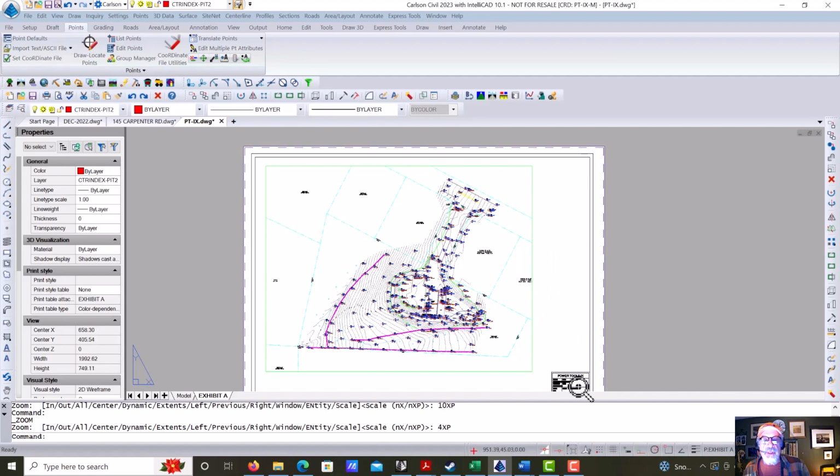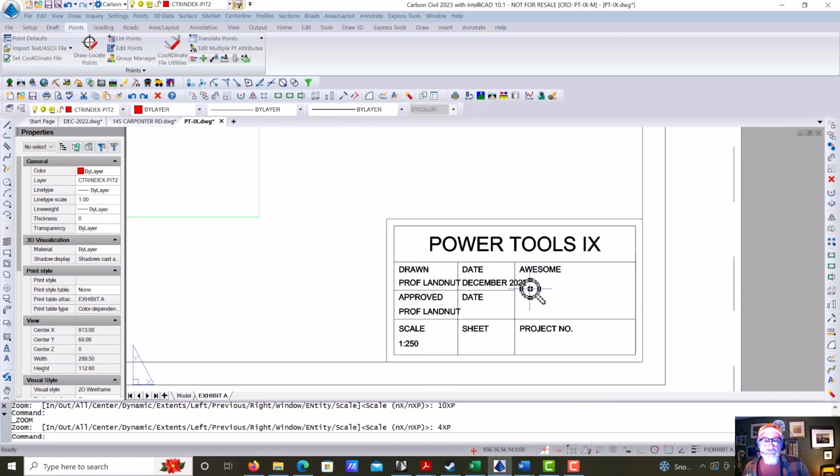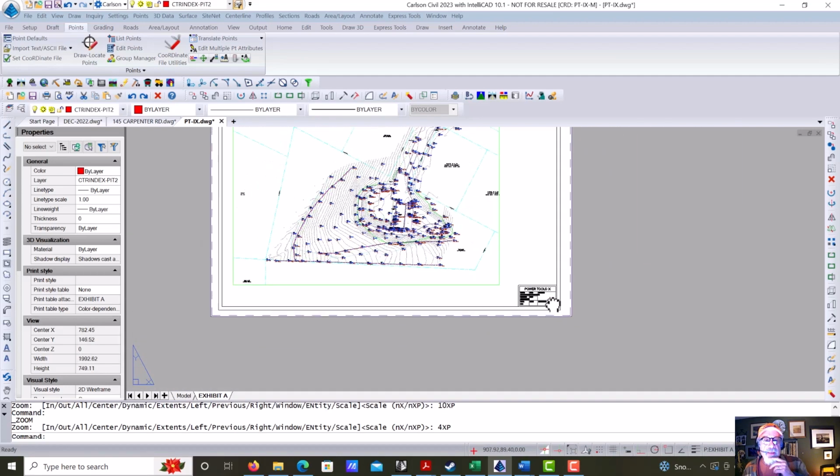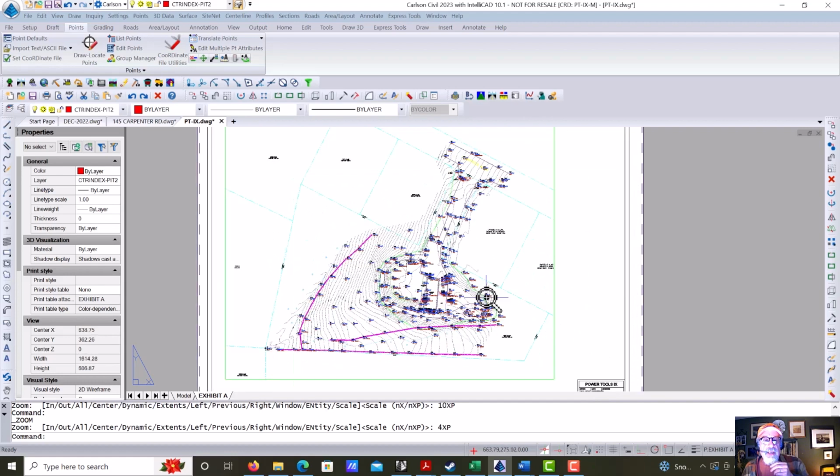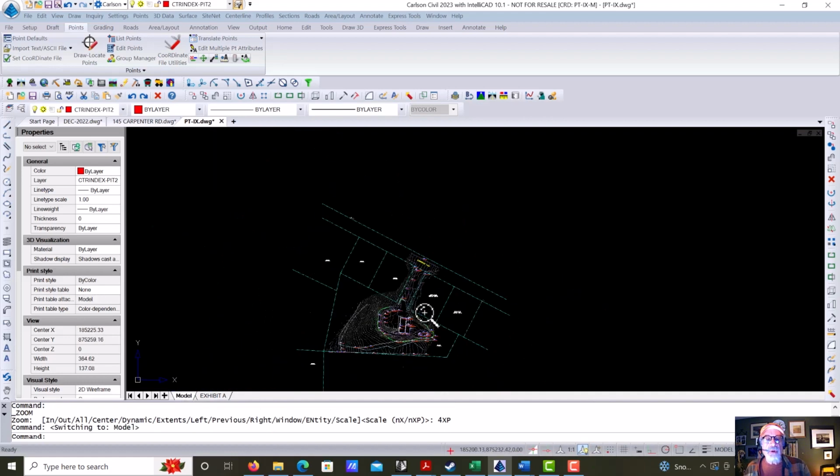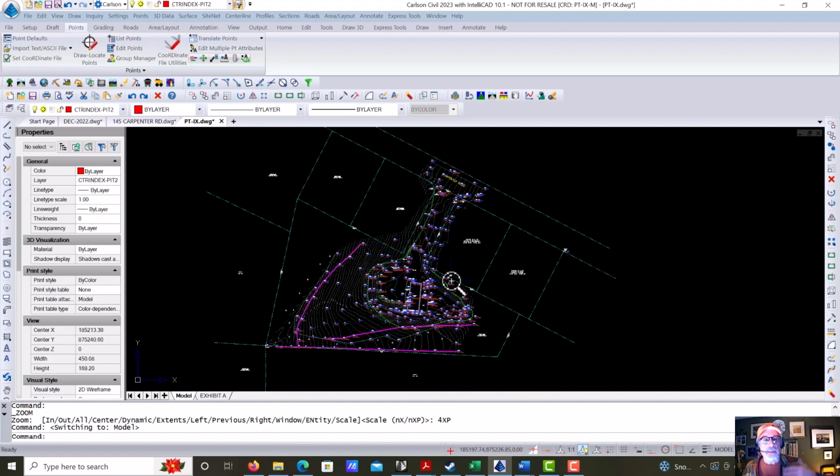So I have a pretty nice sheet now. Here's the title block and stuff, and it's set up for metric, and it's ready to go. So we're making progress. We're making some progress. These are all considerations that you've got to take into account when you're making this change from one world to another.